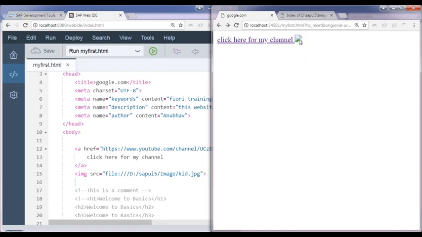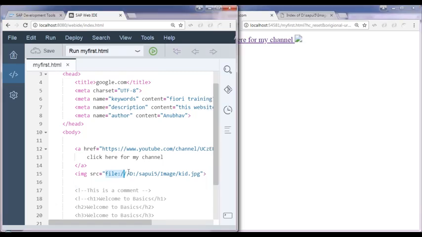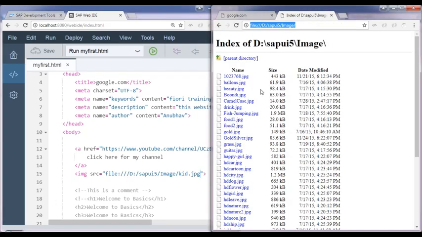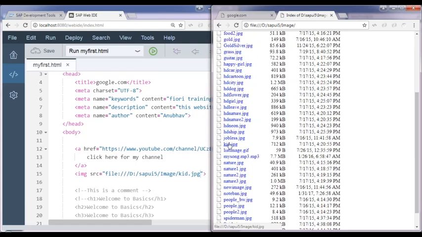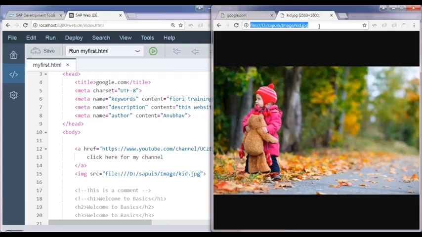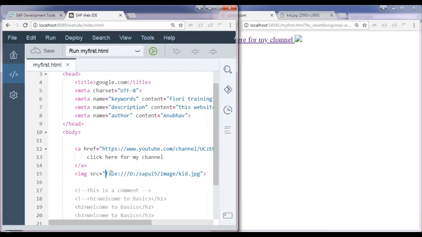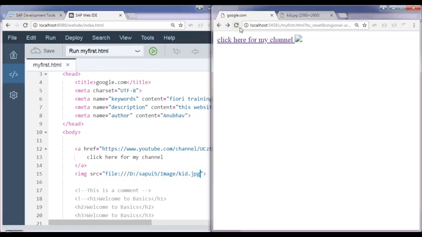It's not displaying. There is some problem. Ideally it should have displayed it. So this is the image which I have, kid.jpg. Ideally it should have displayed the image, but there's some problem. I'm not sure why it's not displaying. Let me copy another image. Maybe I just use this kid.jpg only. So I copy this whole path of this image and place it here in the src property. Ideally it should display it. Save it.